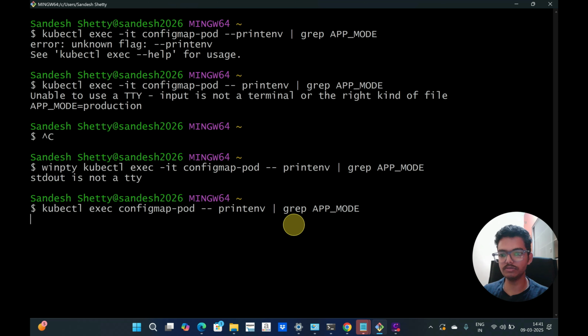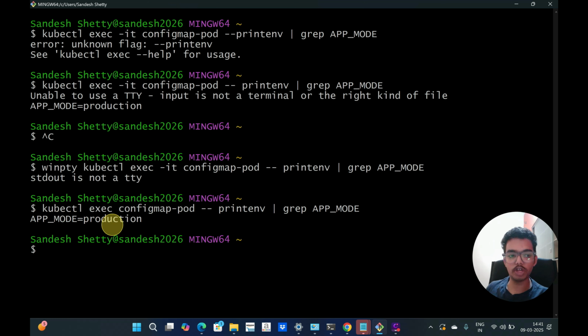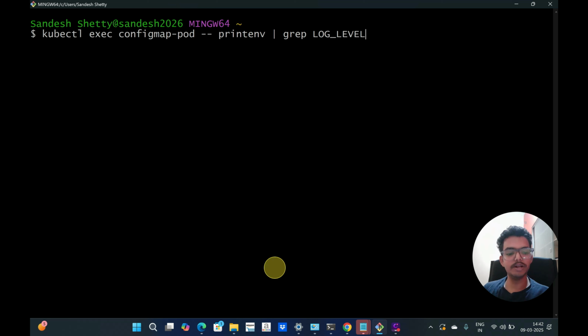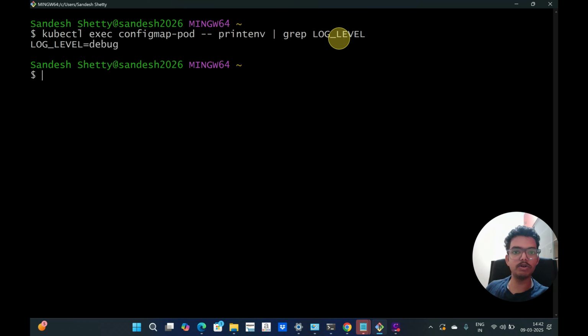If I run this now, I get the config map data here. APP_MODE is production. So the APP_MODE environment variable is taking the data from the config map. Similarly, I check for the LOG_LEVEL. So the LOG_LEVEL environment variable is also taking the data from the config map only. So this is how we can use the config map with the pod.